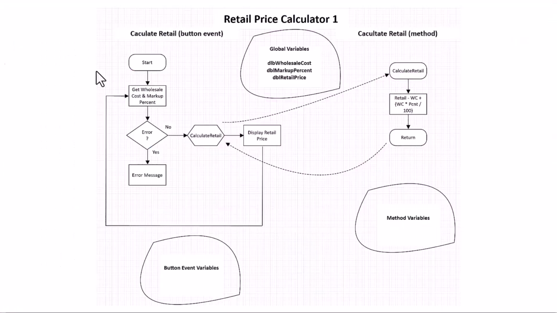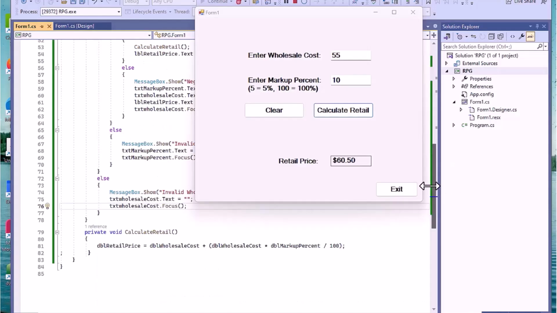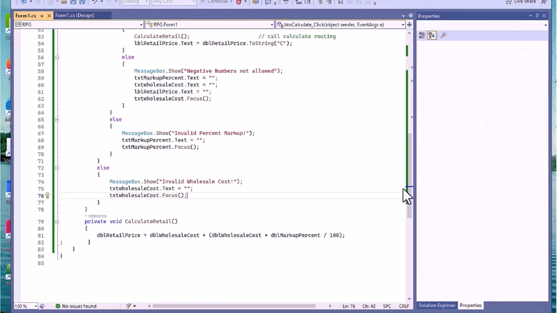So this works. The beauty of this thing is we wrote our code to do all the work. It's going off to a method and then doing the calculations, coming back to where it came from, and then it's letting us display the retail price. We are using global variables. We have used no variables inside our routine and no variables inside the calculate retail. Everything was done in global. That's going to change as we go forward and see other ways of doing this kind of thing. So we'll close off our program.